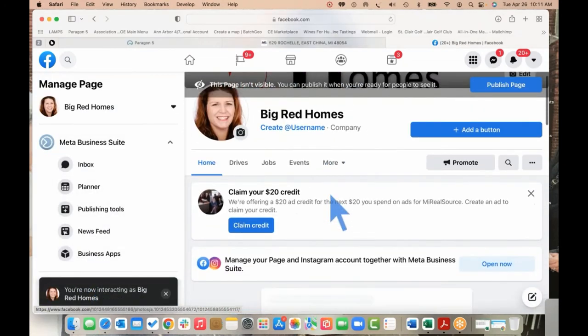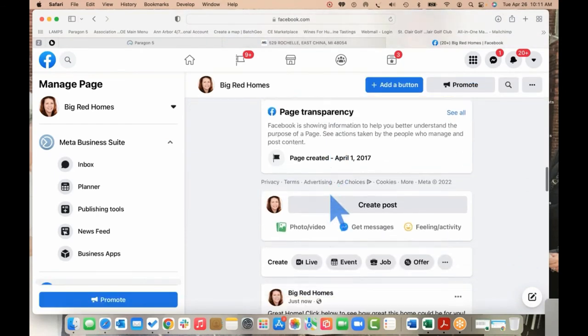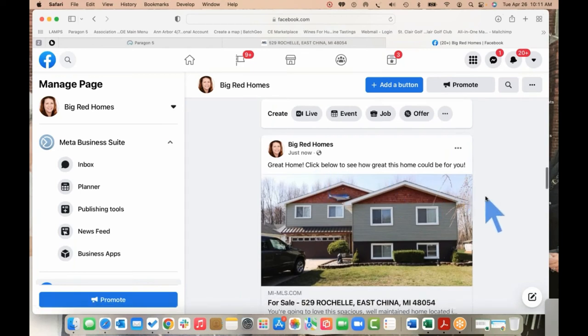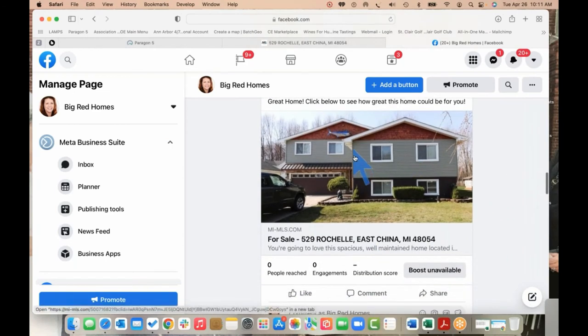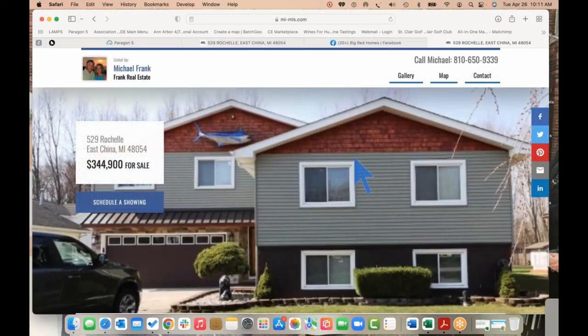I'll need to scroll down to find my post. Great home, click below to see how great this home could be for you. And you don't have to tell the address, because in this particular post, it comes right at the bottom. So already I know, oh sweet, East China, I'm in. I want to see what that looks like. I simply click the photo, and you saw that exact page 2 seconds ago.